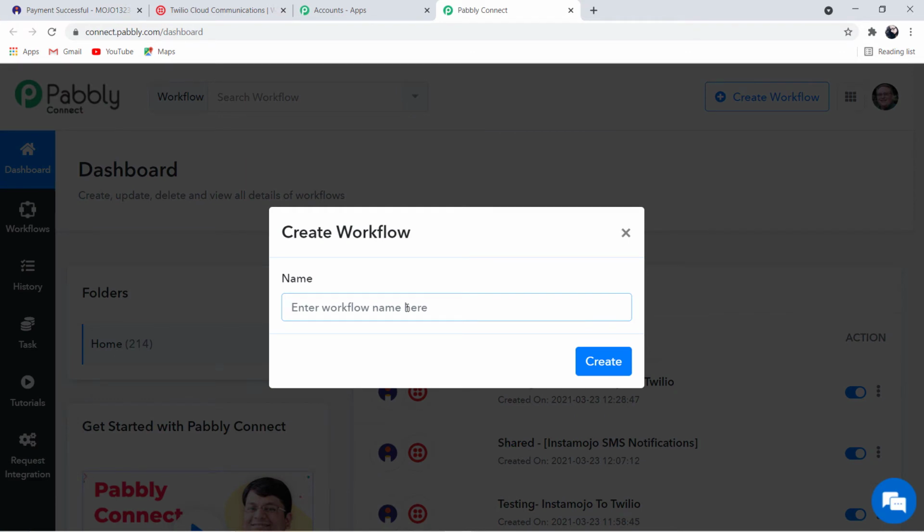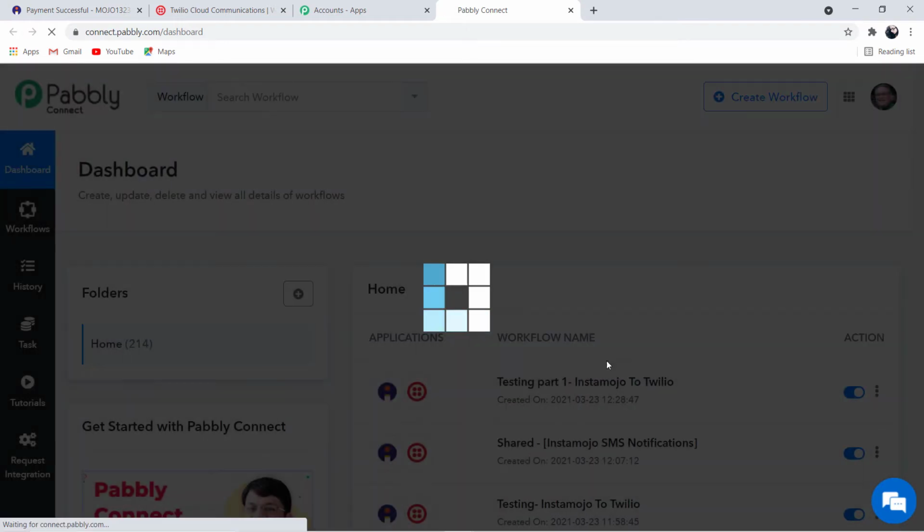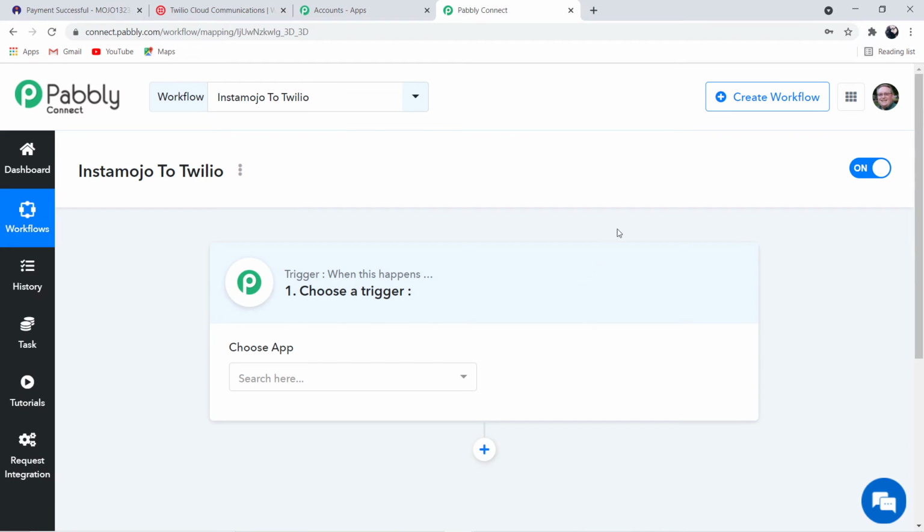Name your workflow here. I'm going to name it as InstaMojo to Twilio. I will attach the link of this workflow in the description box as well. So just in case if you want to access this workflow, you can directly clone it into your account by signing it for free. Now, next is click on create. So your workflow is created.